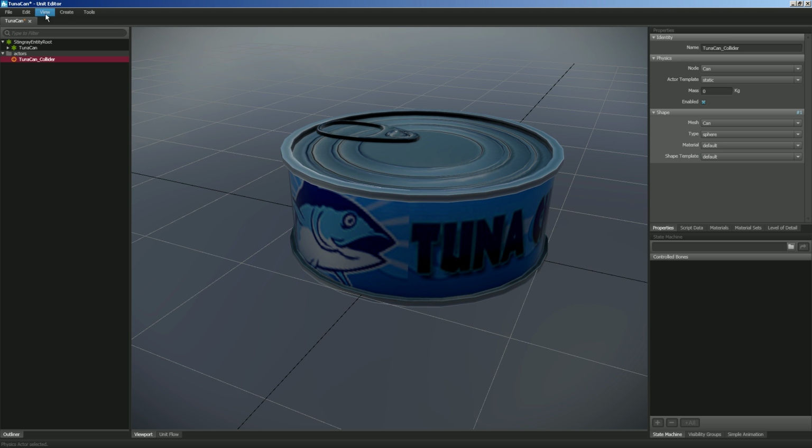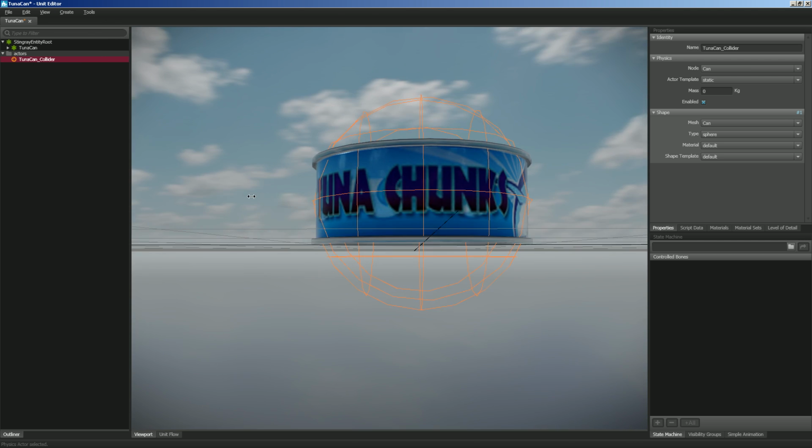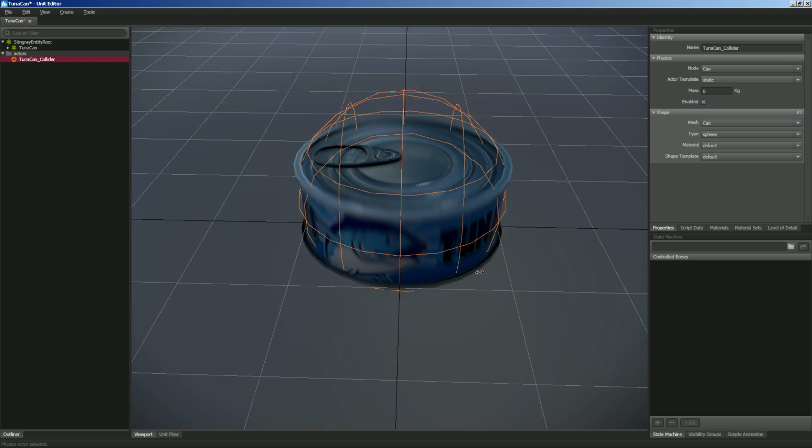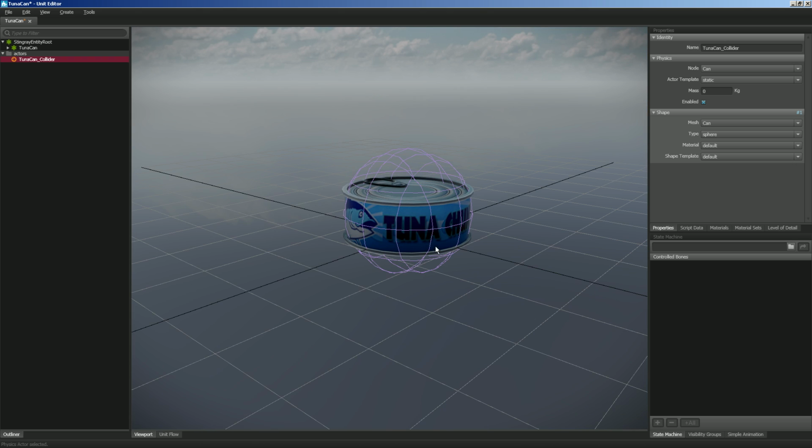Okay, let's take a look at the collision shape itself. So let's go to View, and then we want to view the physics actors. So you can kind of see what that's going to look like there. Either way, I think that will do just fine. You might be able to get away with a box as well, but I think this will do just fine for us. And the shape template for this, we're going to leave set to default. So I'm going to hit Control S to save this.